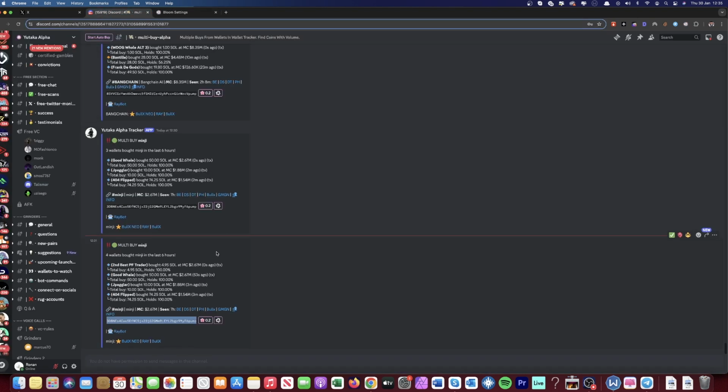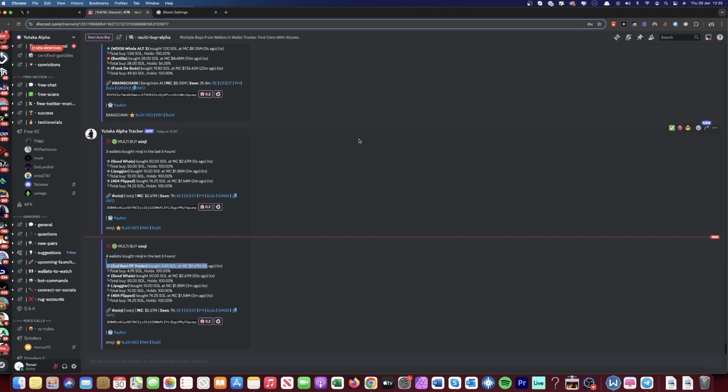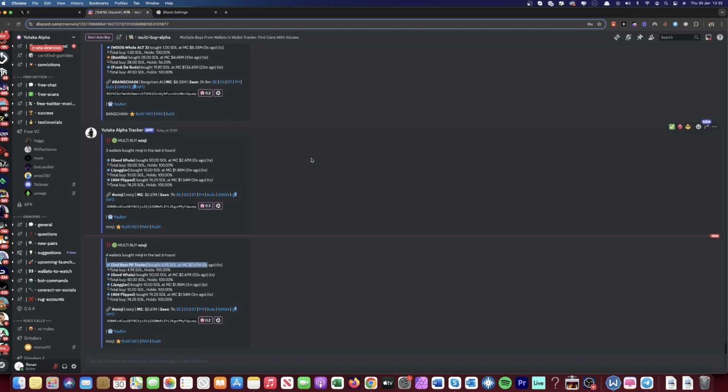So if you've got a channel right here that is great, you can find a link to the Discord in the link in my description below. I'm not affiliated with this Discord in any way. This is just a tool that I've been using to trade with, but you don't have to use this tool. It costs 0.2 SOL a month just to be in it.